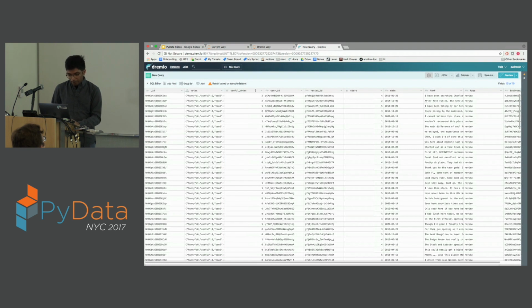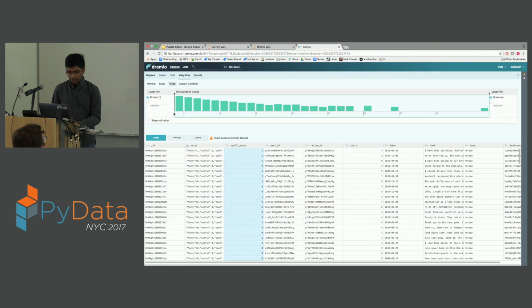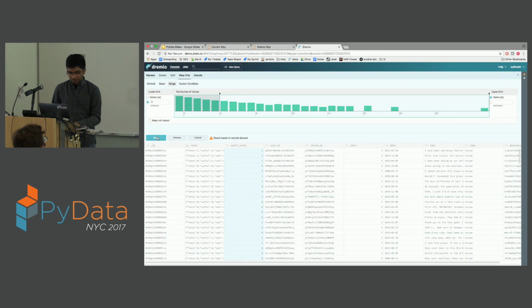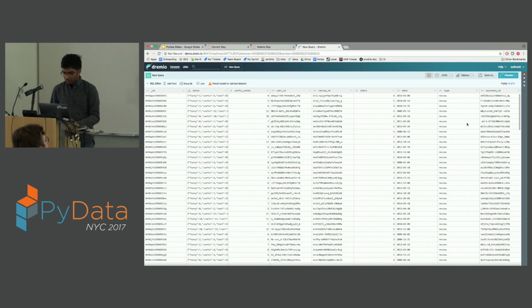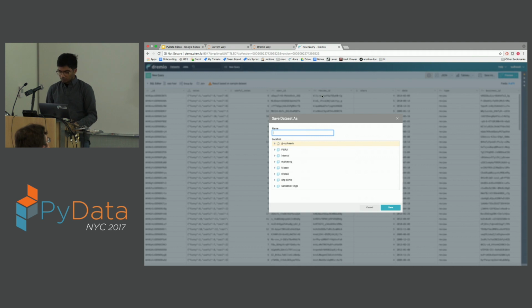Apply, right? And I want the useful words to be greater than 5. So I can again keep only the ones that are greater than 5. I'm actually not interested in the entire text, so I'll just drop this. This is probably the largest one. All right. Let's save this one as reviews. Let's call it my reviews.